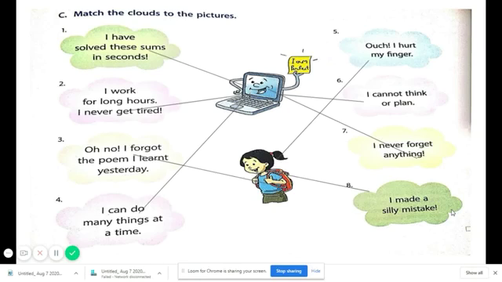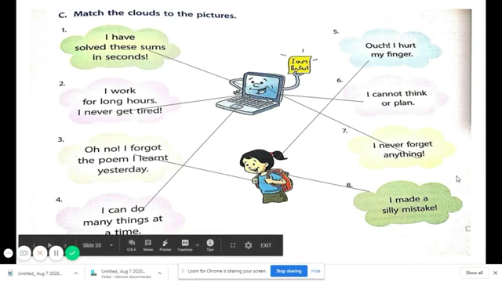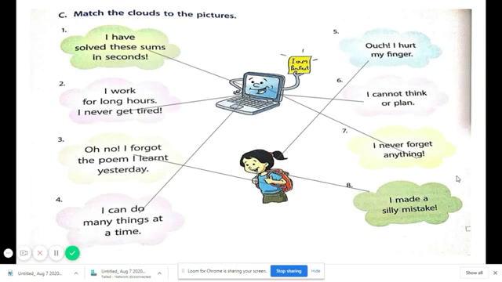Then the eighth statement, I made a silly mistake. Who will make mistakes? Only humans. Only humans make mistakes, not the computer. Okay, kids, now you all would have understood how to match. Read the statement and think whether to match with the computer or with the human.